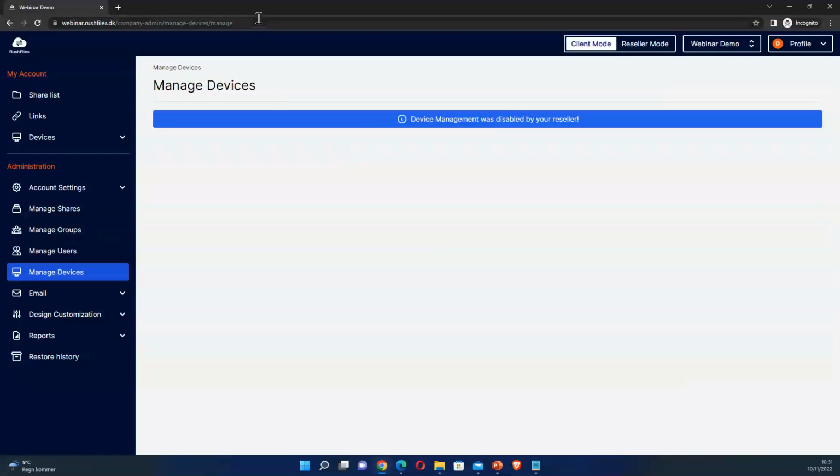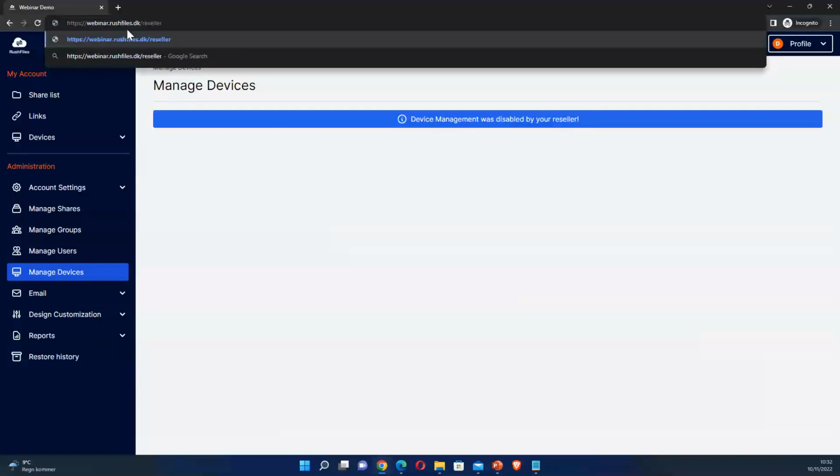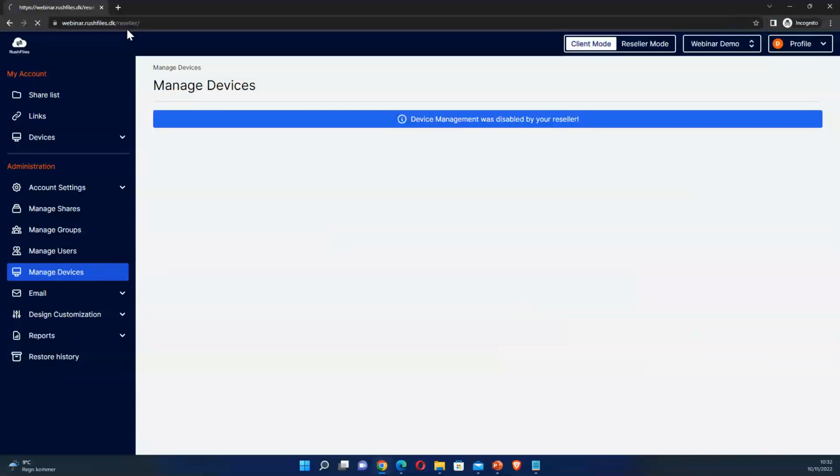So let us do that. As I mentioned, the reseller mode currently only has the skinning to make sure that you can actually create a new skinning in the new web client, but otherwise, everything else has to be performed in the current reseller control panel. So let us do that.